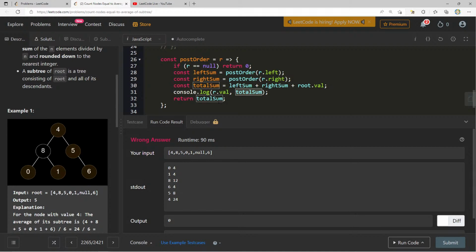Total sum hasn't been modified yet. So when we get to 8, somehow that's 12. Const left sum equals post order r.left. If r equals null, return 0. So this is going to call r.left. Here it's null, so we return 0. So left sum is 0. Right sum is post order r.right, we return 0. So it's 0 plus 0 plus, oh, root.val. This should be r.val.